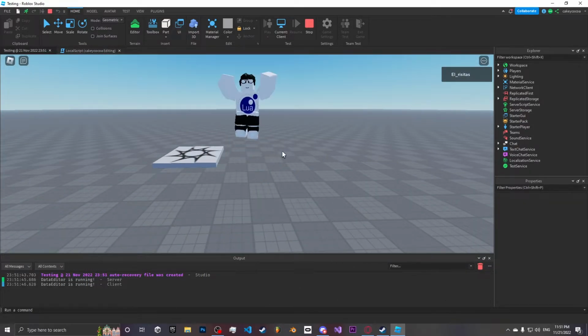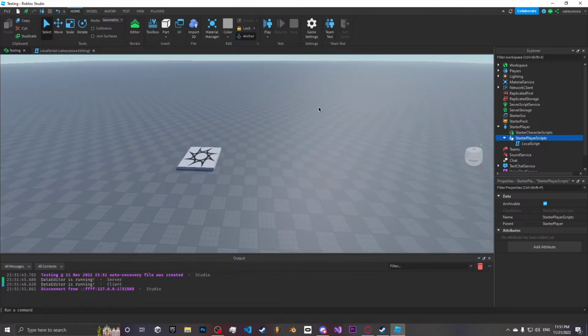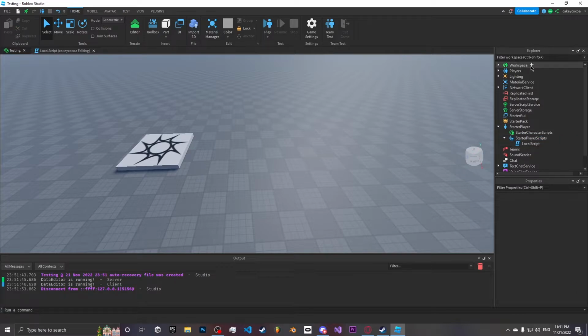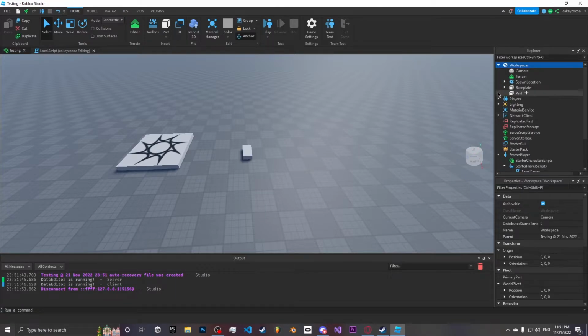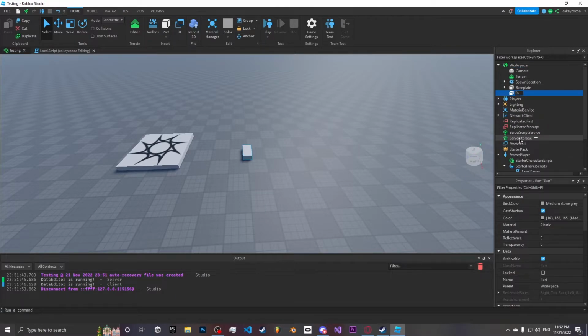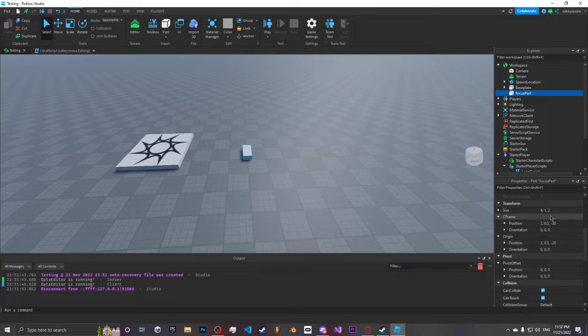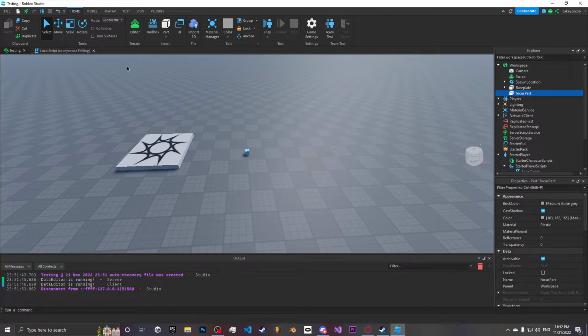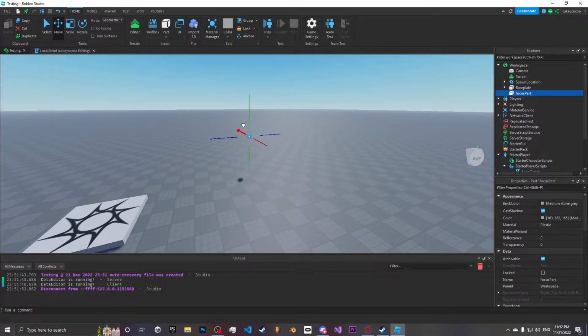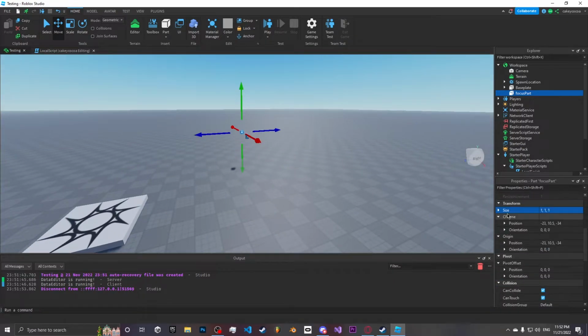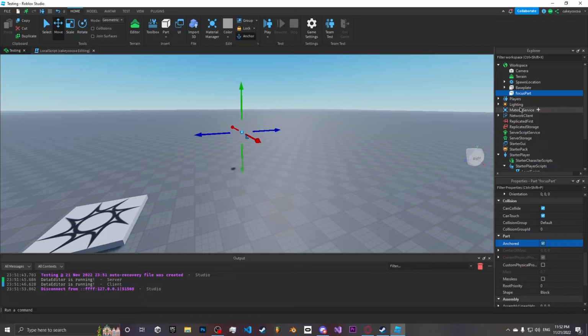As you can see, it waited 2.5 seconds and it fixed my camera. Let me try setting the focus as well. So I'll make a part here. Rename this to focus part. Make the size 1 by 1. I'll move it up here, I guess, and then I'll just anchor it.